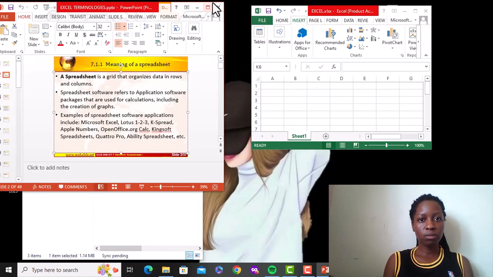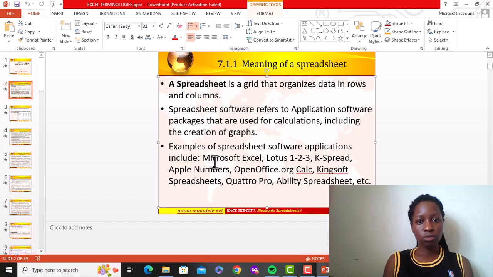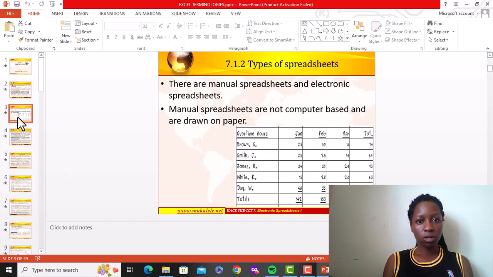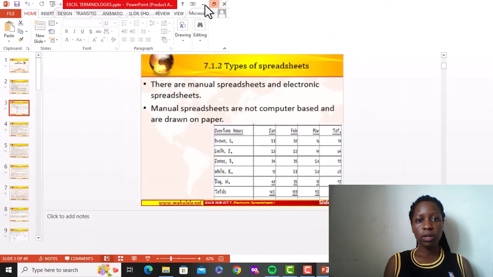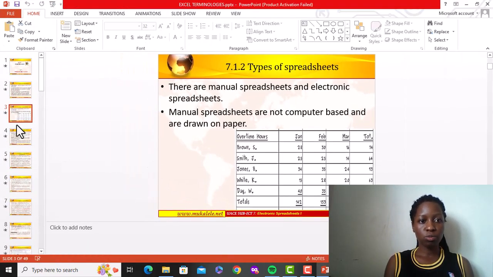Okay, we've got another terminology. We have what we call manual spreadsheets and electronic spreadsheets. Manual spreadsheets are these tables you draw manually with your pen or a pencil and a paper. And then the electronic ones is the Excel I've been showing you. This is an electronic one. Then the ones you draw with a pen and a pencil on your paper, it is what we call manual spreadsheet.